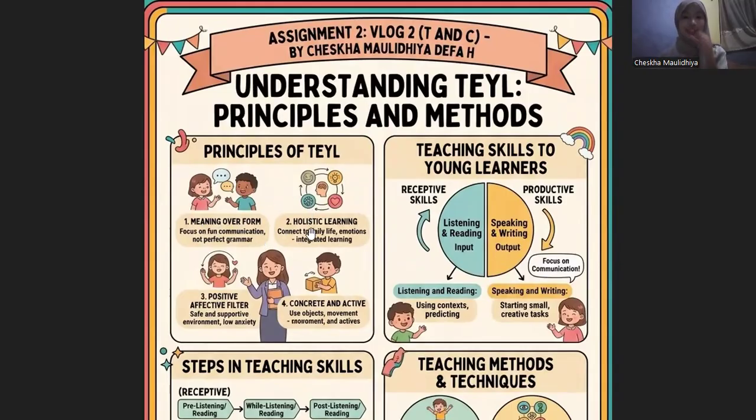The second is the principle of holistic learning. Children learn by connecting language with their daily life, emotions, and experience. So learning should be meaningful and relate to their world.